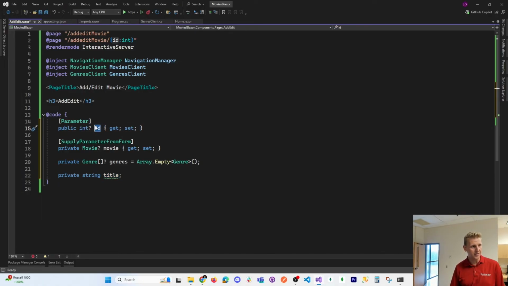We're going to have a variable for the ID. If it's an edit operation, we'll have an ID. We're going to have a movie variable that will be used to add or edit the movie. A genre variable, used to loop over this and populate our drop-down list. And a title, which will be the page title.